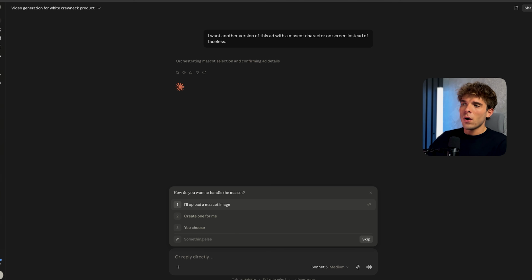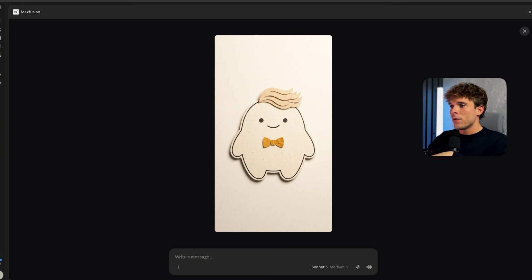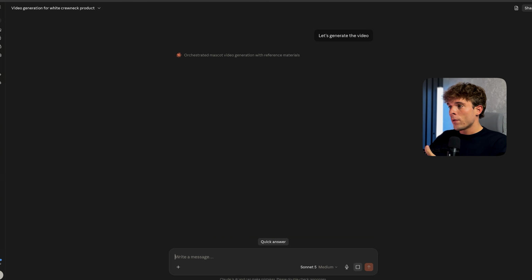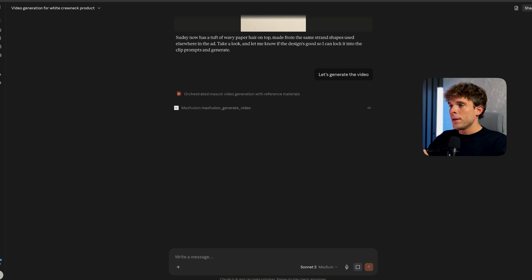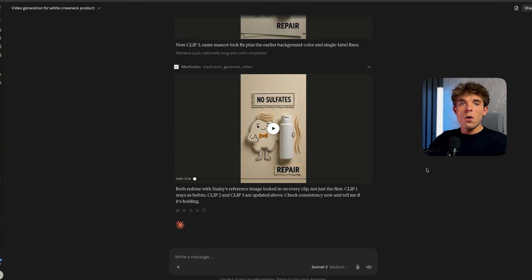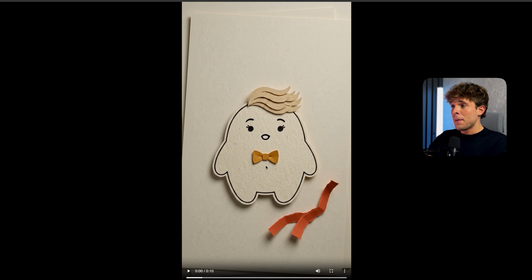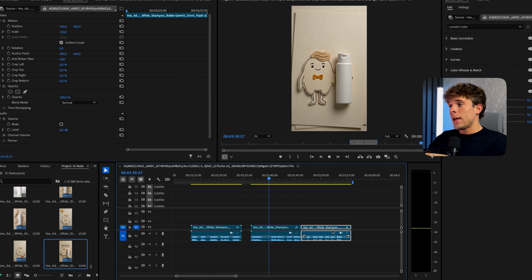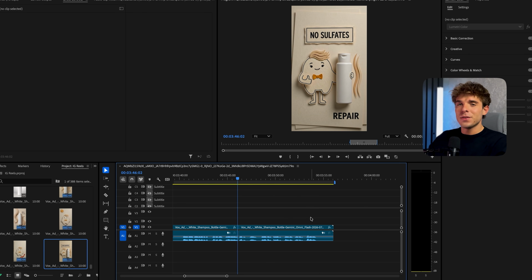Now, you can create your own character using GPT Image 2, but for this one, I'm just gonna let it create one for me. So after it generates the mascot image, we move forward and generate the full video again. In less than 5 minutes, it creates all of the clips. So I saved them, stitched them together again in the editing software, and here is the final result.